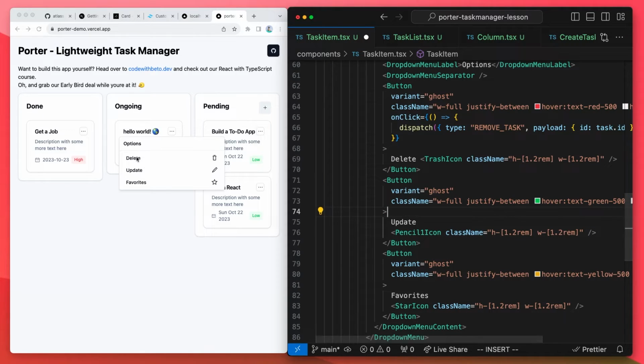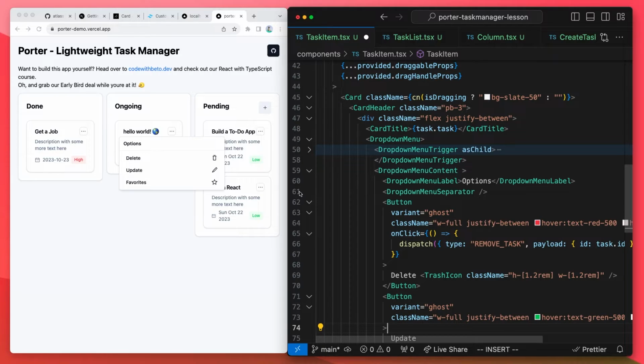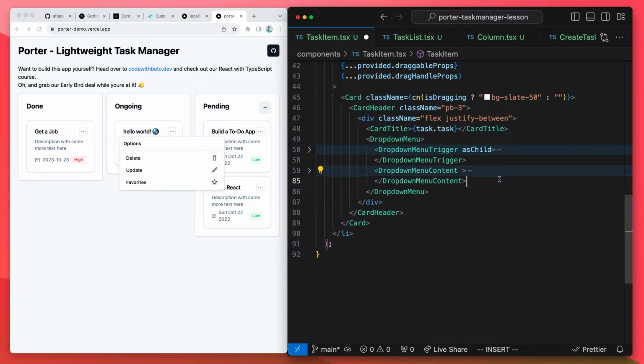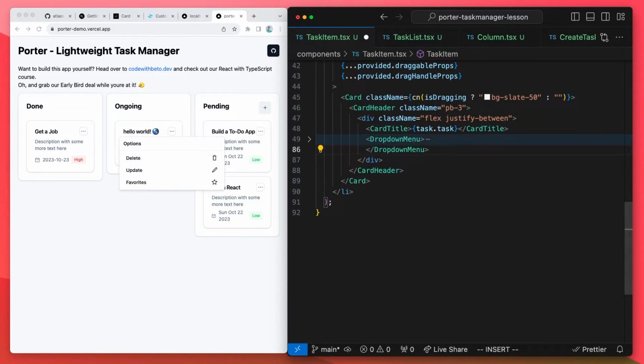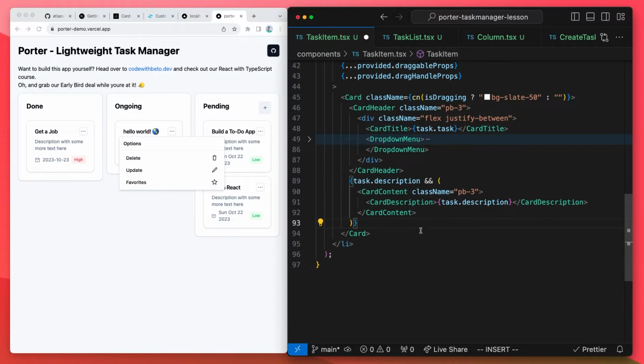As you can see here, you can do whatever you want with these actions. But yeah, so let's just close this content. This is all the drop down menu. And once we have this drop down menu, after the header, we can actually display the description. Now keep in mind that we can have some tasks that don't have description. So we can simply validate if we actually have description.